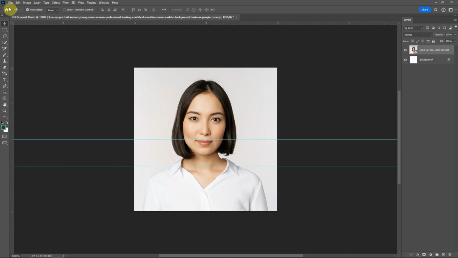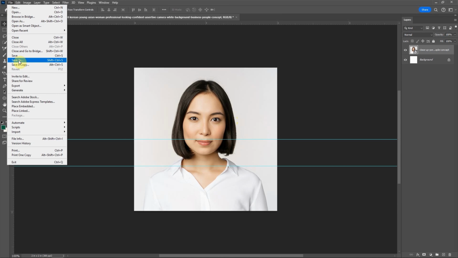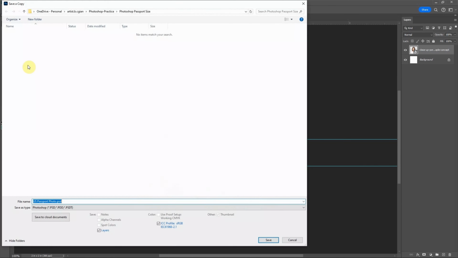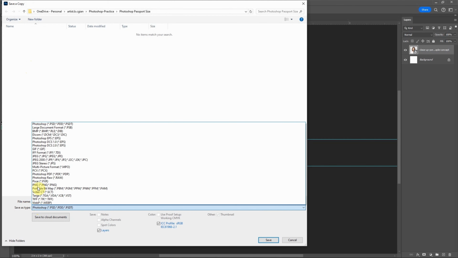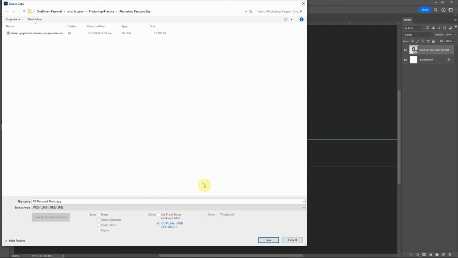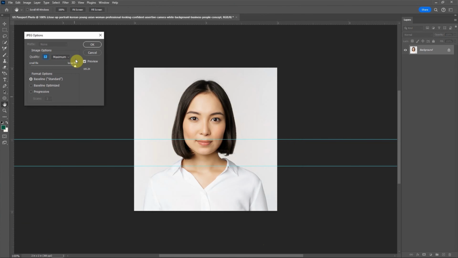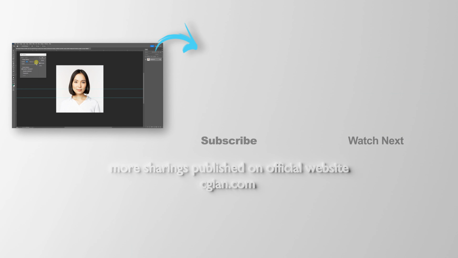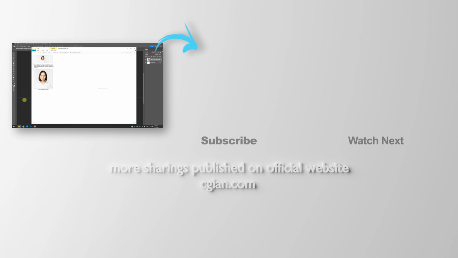So we can go to File and save a copy. And in the save as type, we can choose JPEG, and then we can save it. And we can choose the maximum quality and click OK. So go back to the folder. We can have the passport size photo using Photoshop.